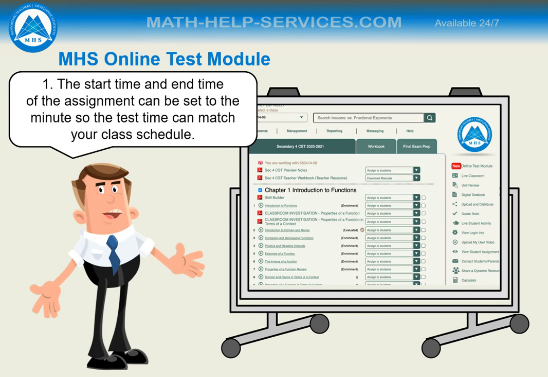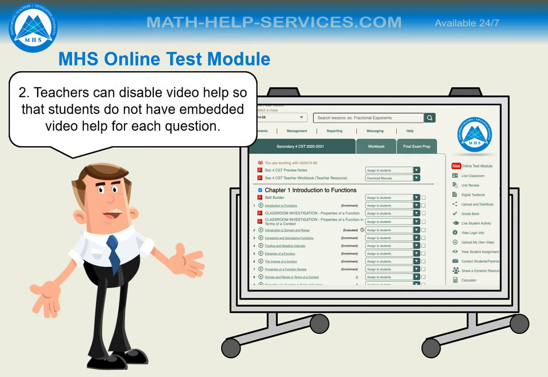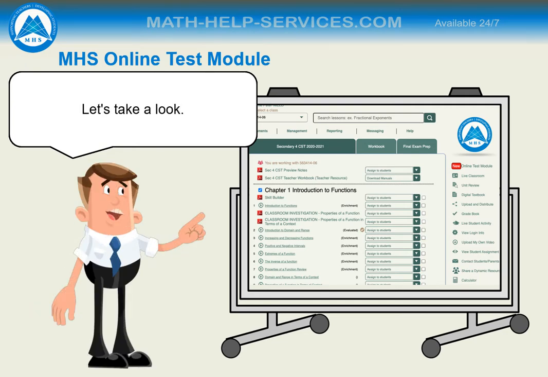First, the start time and end time of the assignment can be set to the minute, so the test time can match your class schedule. 2. Teachers can disable video help so that students do not have embedded video help for each question. Let's take a look.